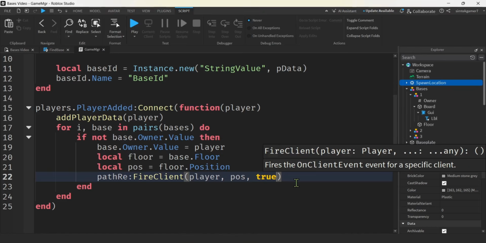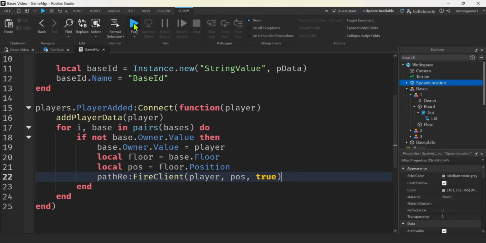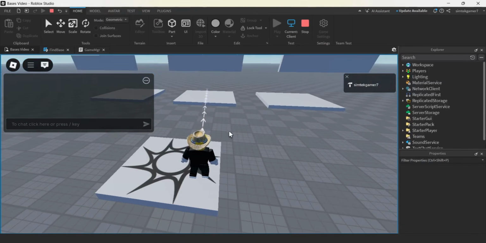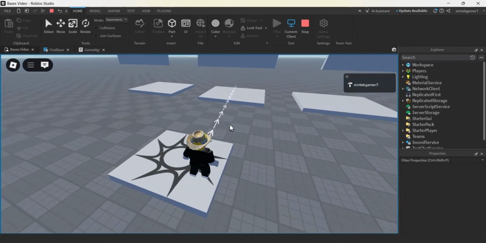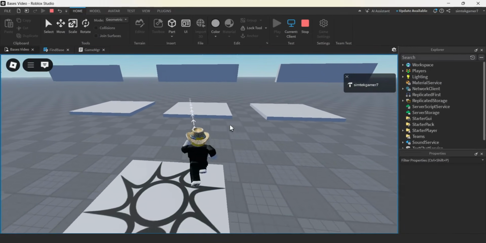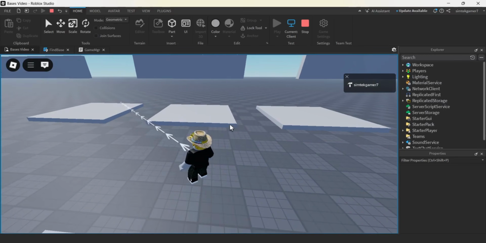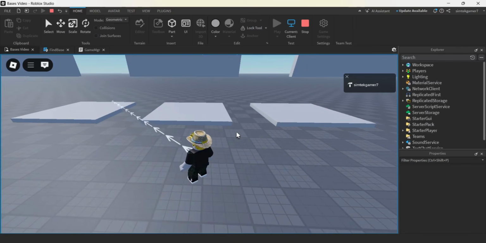Now we could try this out and see if we're getting a beam to our base. Here we go. And it looks like it's working, right? We have arrows going to the base. What happens if we move? I was thinking that might happen. So that's not quite right, but it's a really easy fix. The ATT1 is parented to the char still.